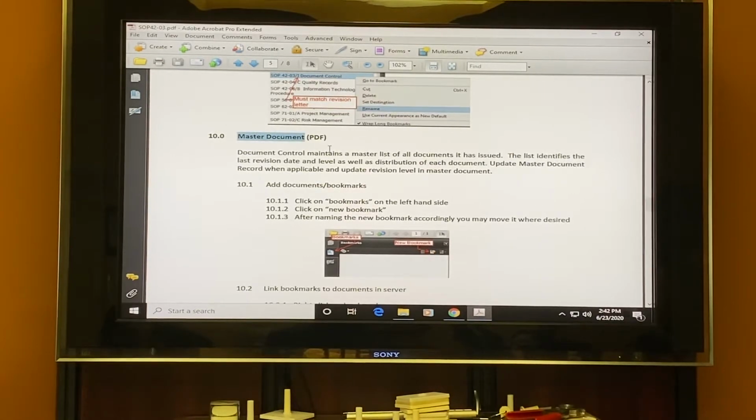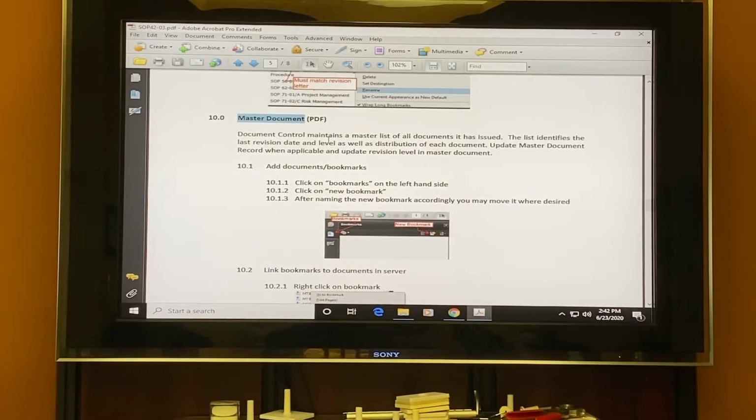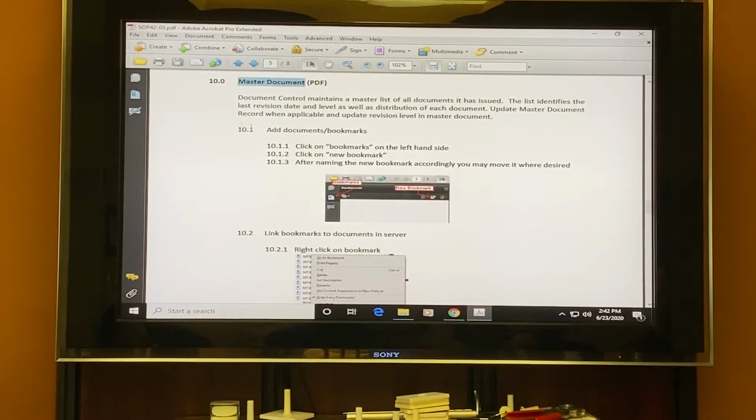Master document PDF. So the document control maintains a master list of all documents it has issued. The list identifies the last revision date and level as well as distribution of each document. You're going to update the master document record when applicable and update revision level in master document. I'll go over this in a little, guys.